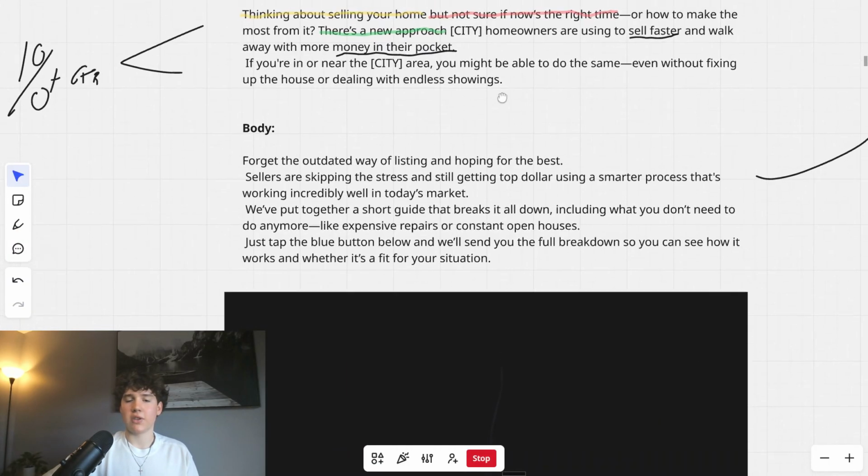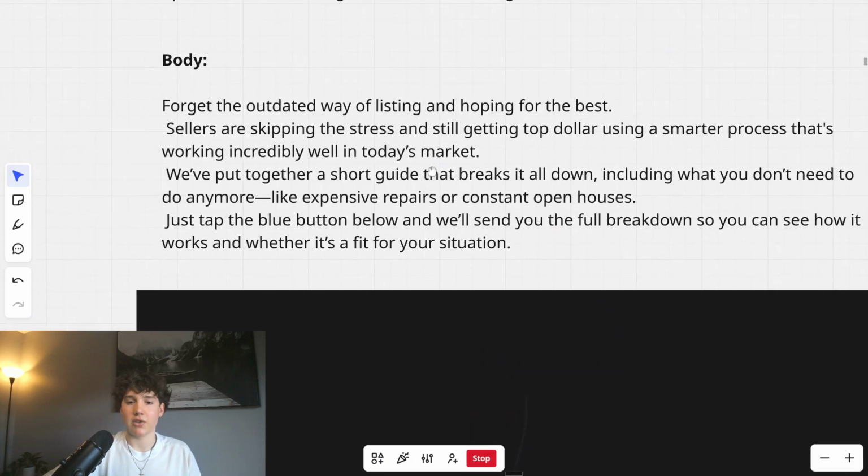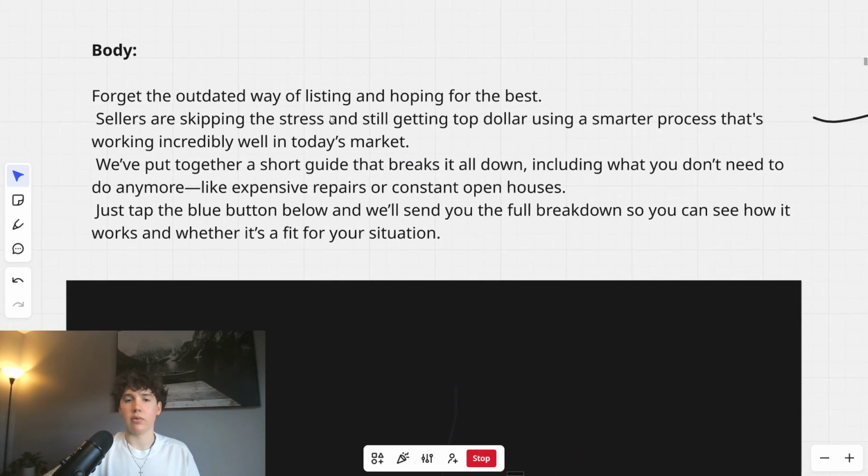body. So after we call out who this is for, this is where we're going to sell our unique mechanism. So forget the outdated way of listing and hoping for the best. Sellers are skipping the stress and still getting top dollar using a smarter process that's working incredibly well in today's market. We put together a short guide that breaks it all down, including what you don't need to do anymore, like expensive repairs or constant open houses. Just tap the blue button below and we'll send you the full breakdown so you can see how it works and whether it's a fit for your situation.